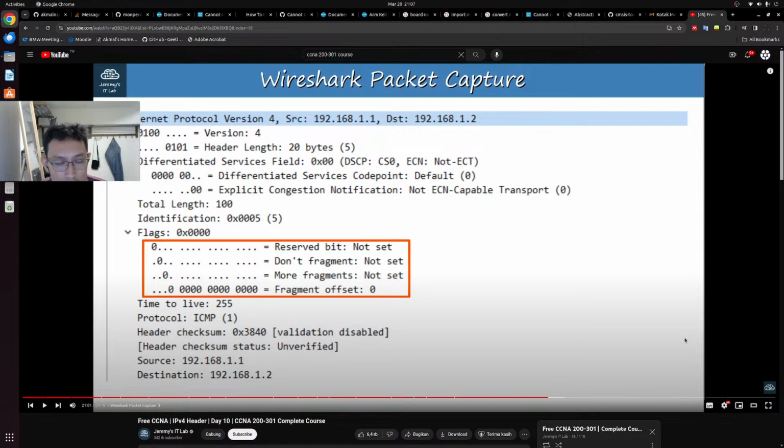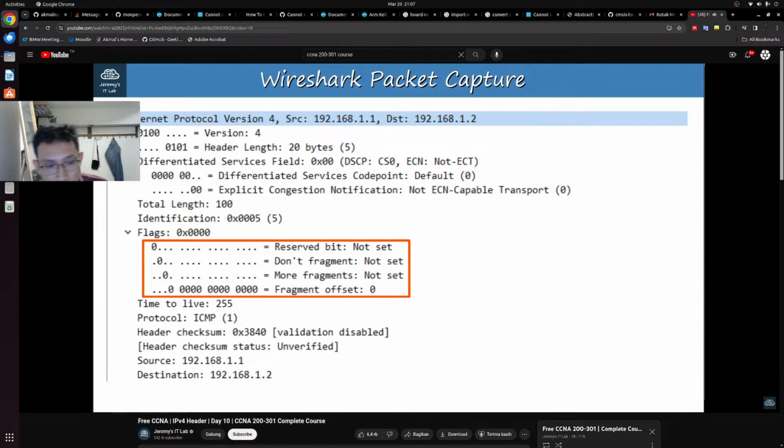Or set, which means 1. The don't fragment bit isn't set, so this packet can be fragmented if necessary. The more fragments bit also isn't set, which is expected as the packet isn't fragmented. The fragment offset field is also 0, which is also expected in a packet that isn't fragmented.